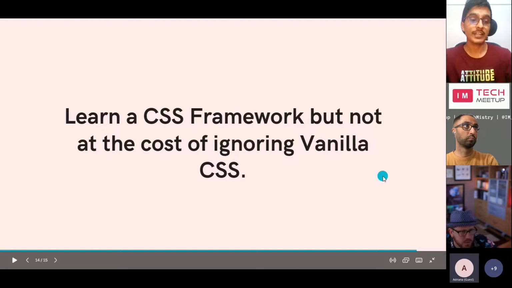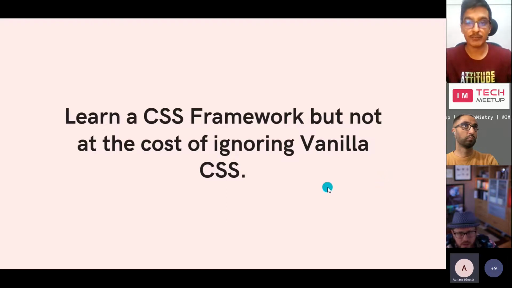Then I will end this presentation with one point, a summary note: learn a CSS framework, but not at the cost of ignoring vanilla CSS. Because at last, vanilla CSS is the basics, which you can use to build anything you want, and it is here to stay for a lot longer than frameworks too. And yeah, this is what's more important. You can learn a CSS framework, but don't ignore vanilla CSS.